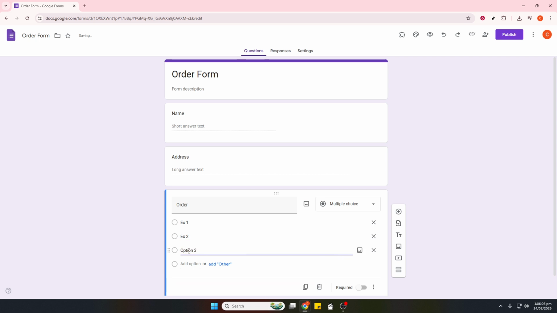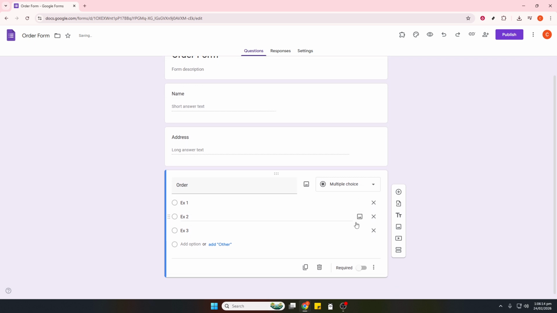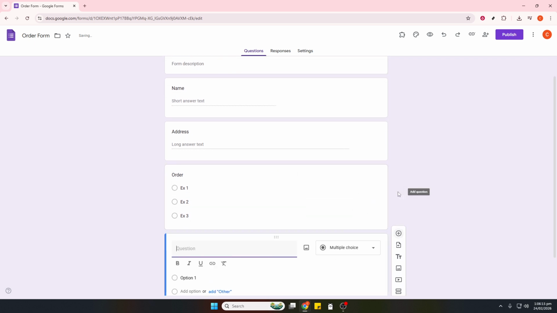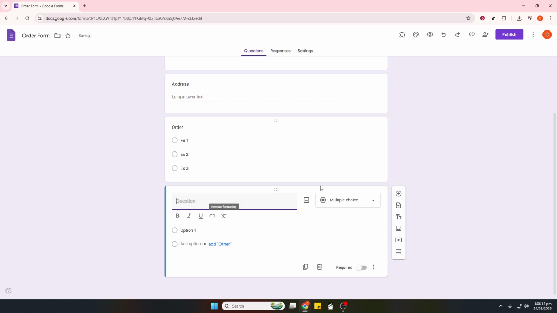Before sharing the form, open settings using the gear icon. You can choose to collect email addresses if you want an automatic record of contacts. If your form is public, turn off limit to one response so anyone can submit. Add a custom confirmation message. For example, "Thank you for your order. We will message you within 24 hours." Click Save to apply your changes.